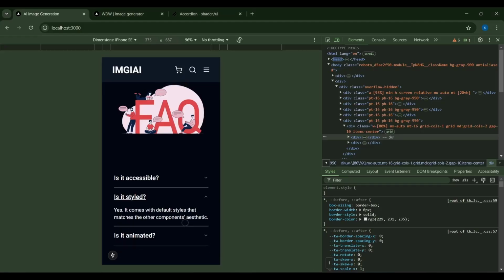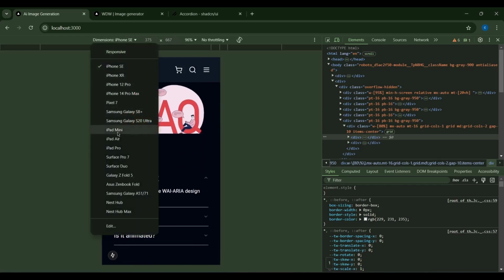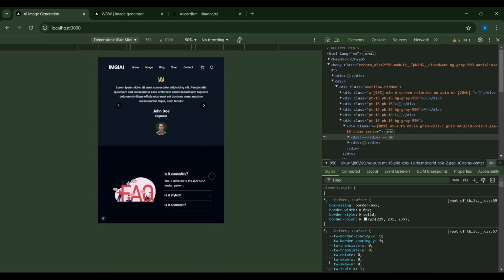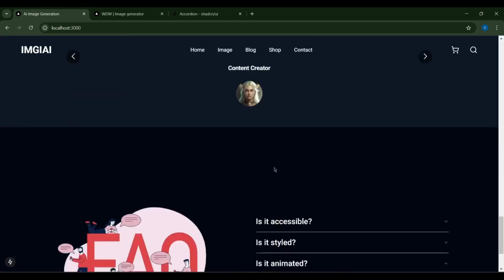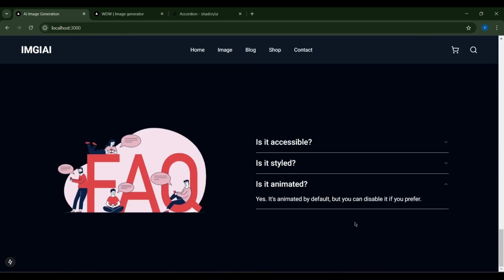and go to our project. Now it looks fine. So this is our mobile view. Let me show you the iPad view again. In the iPad mini, you can see it also fits perfectly. So our FAQ section is completed.